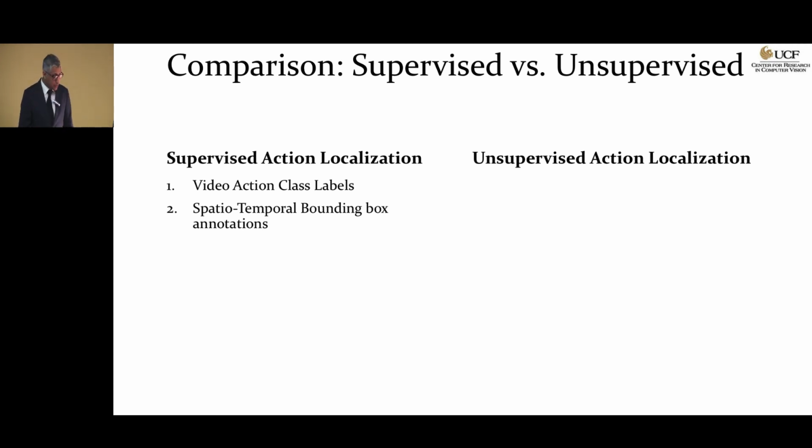In comparison, unsupervised action localization doesn't assume any such information. So you have no video level labels, you have no annotations, and the task is, given a set of videos, you need to perform action localization.